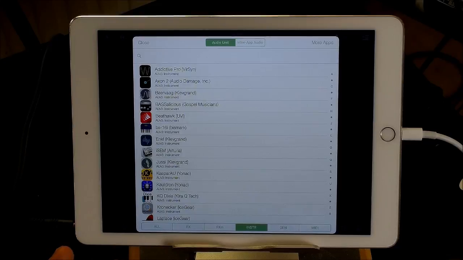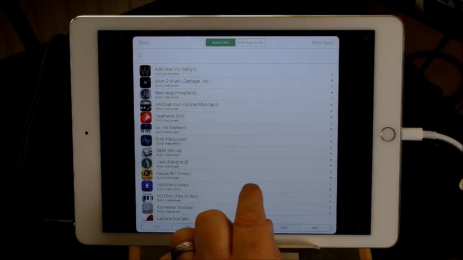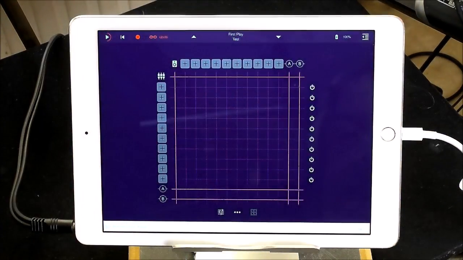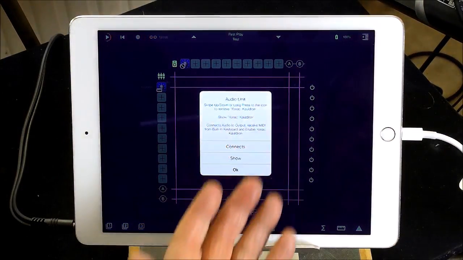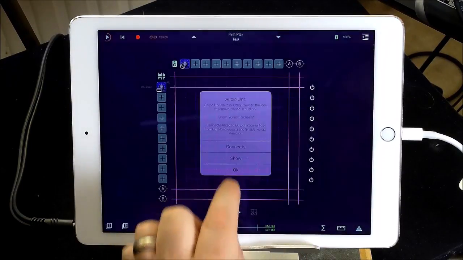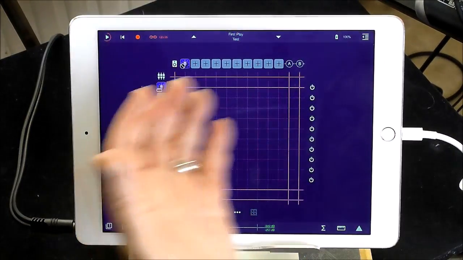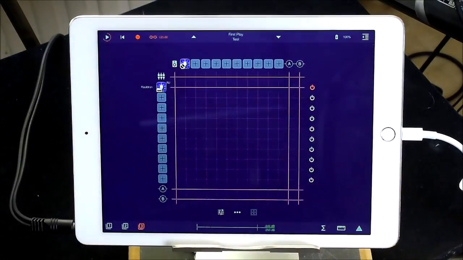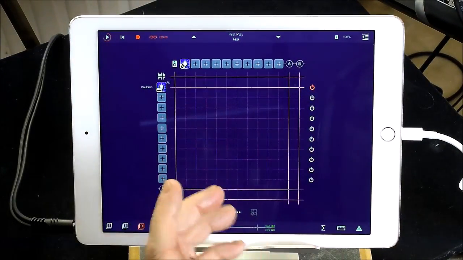So let's choose an instrument. Okay, so let's choose something like, I don't know, something that will load up really quick. Let's choose Kauldron, okay? And then what will happen is you'll get this. Now, you can do connects, but just do okay. And then you'll see it will be there. Now, you'll see it'll be slightly darker. You need to turn it on. You need to turn Kauldron on, okay?